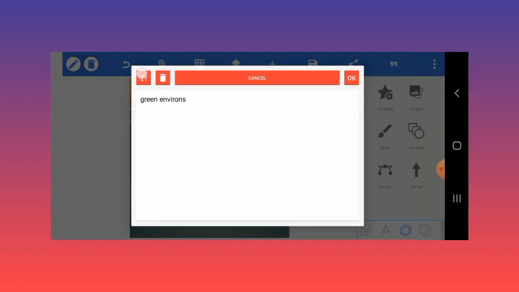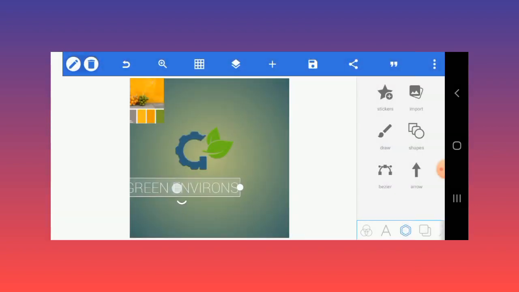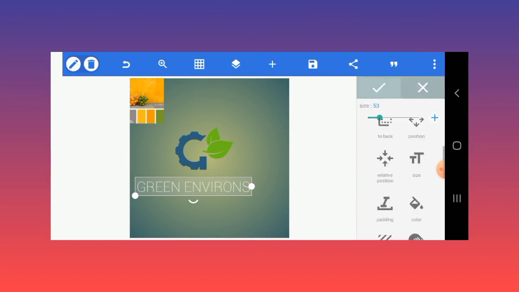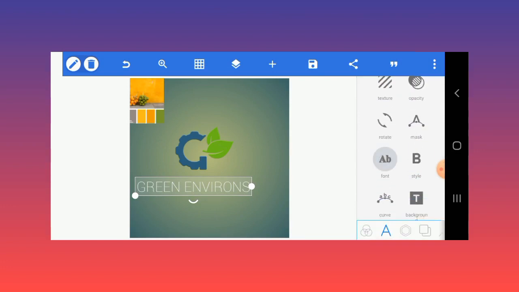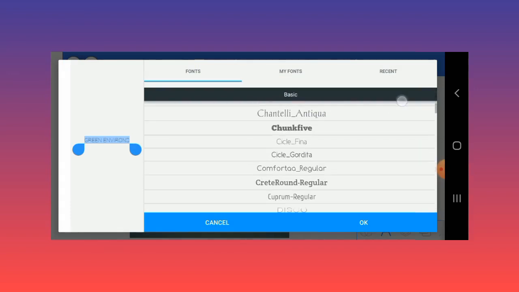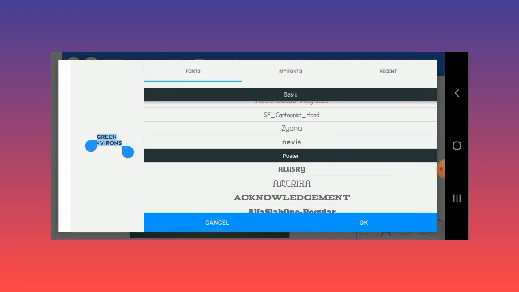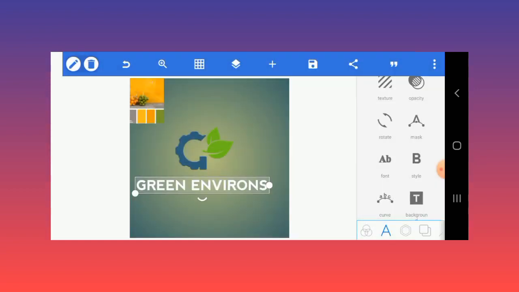Green Environs. For this, I'm going to use a simple font. I'll use Nevis. This is a default font on Pixellab, so you can install that as well.